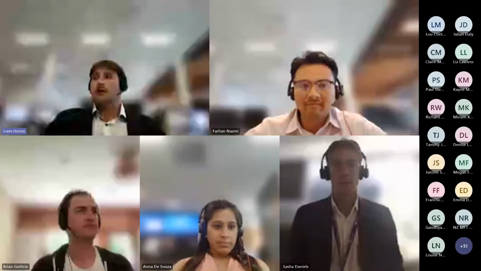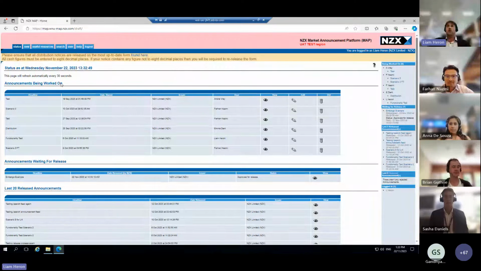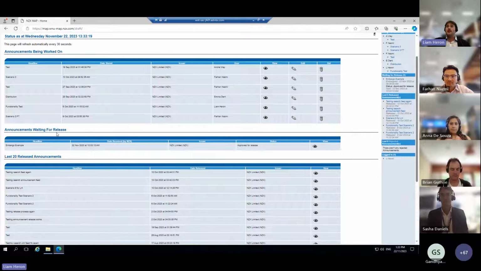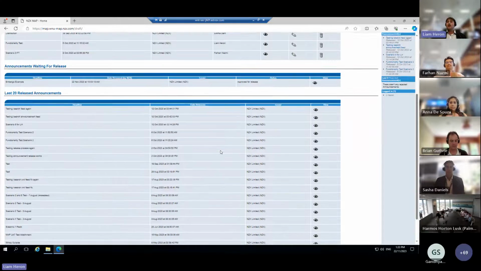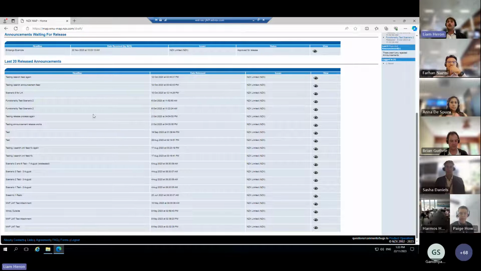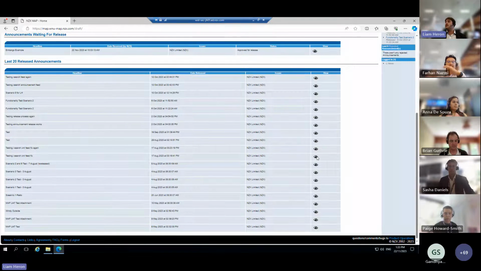This is where you can see all the announcements that are currently being worked on. So these are still yet to be finalized here. Announcements waiting for release, which I've put in here an embargoed announcement. So these are ones that have been set for release, but are yet to be released out to the market. And then at the bottom here, you can see the last 20 released announcements by your company.